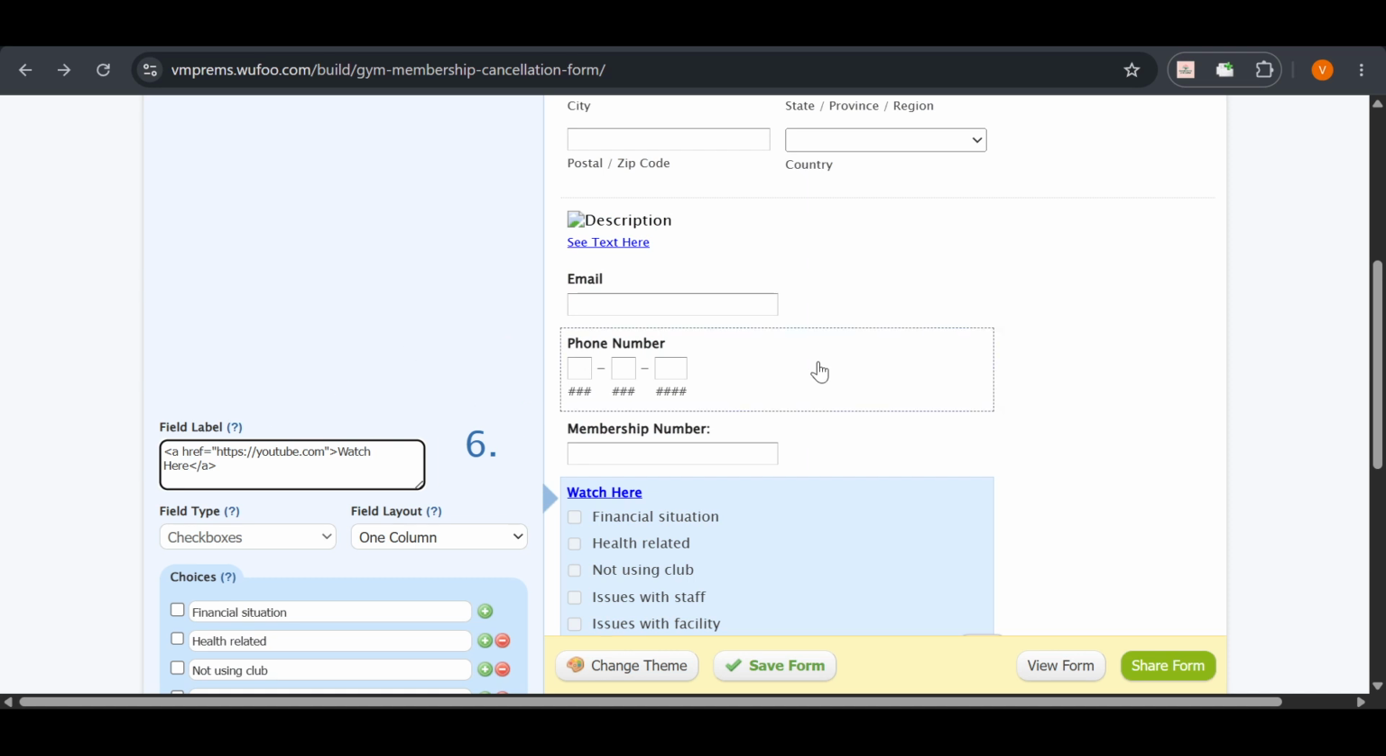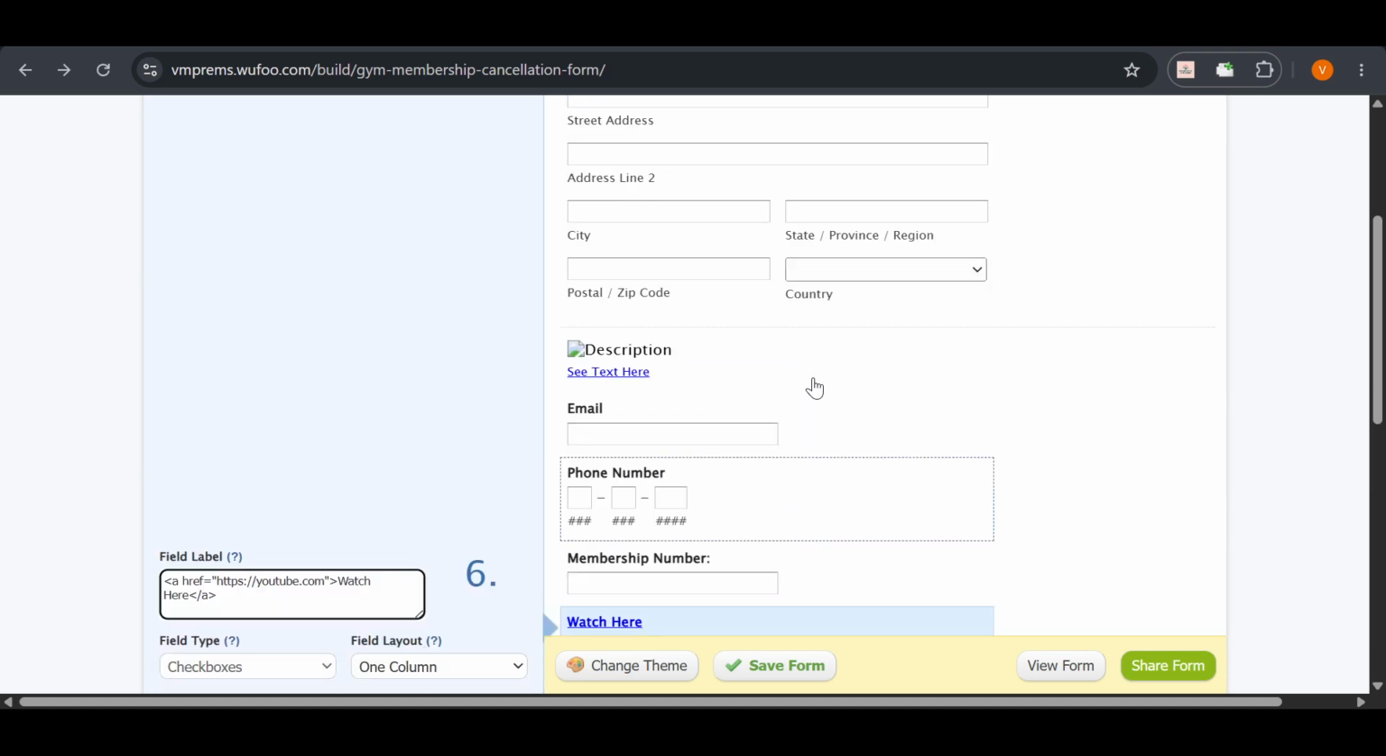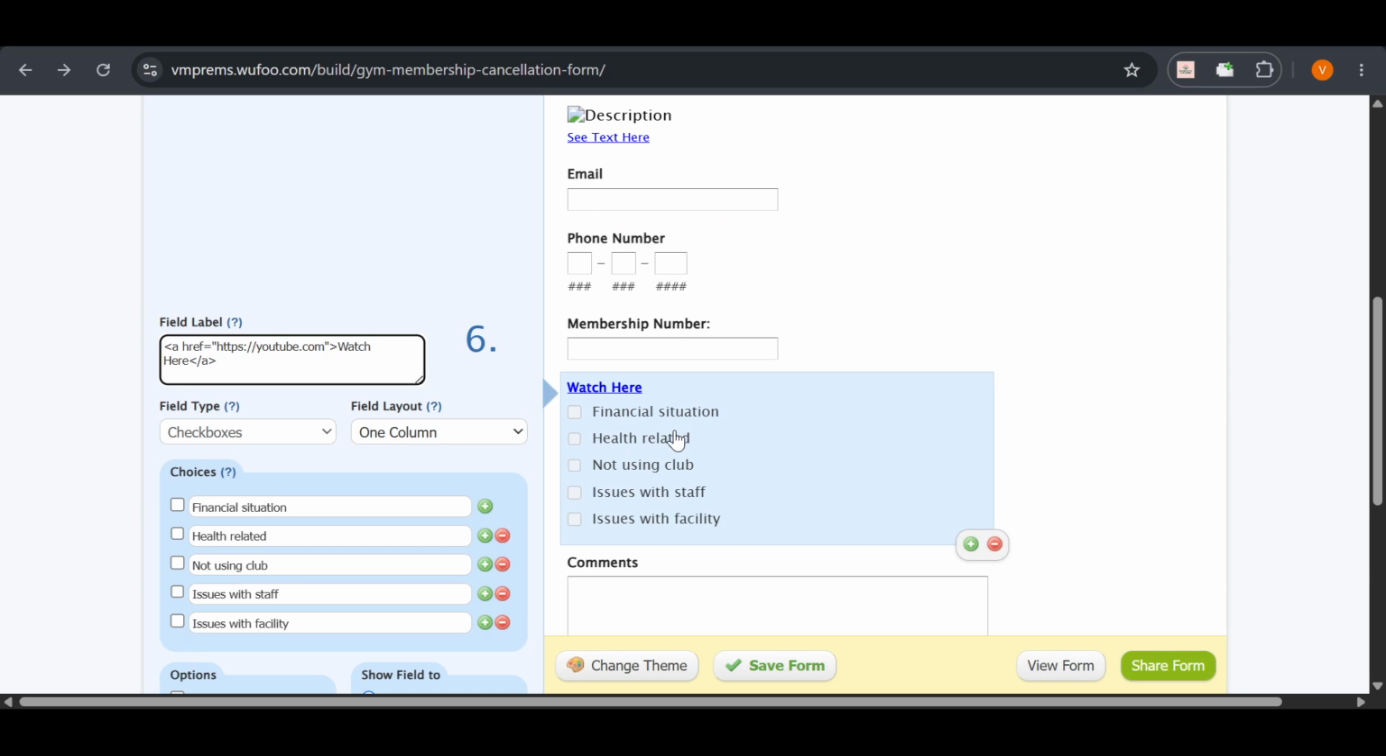After you've customized your HTML with the right URL and display text, simply paste it into your chosen text field in Wufoo. Make sure to double-check everything before moving on. Typos in your URL or display text can lead to broken links or confusion for your users. Once you've pasted the HTML, you're almost there. You'll want to preview your form to ensure everything looks and behaves as expected.